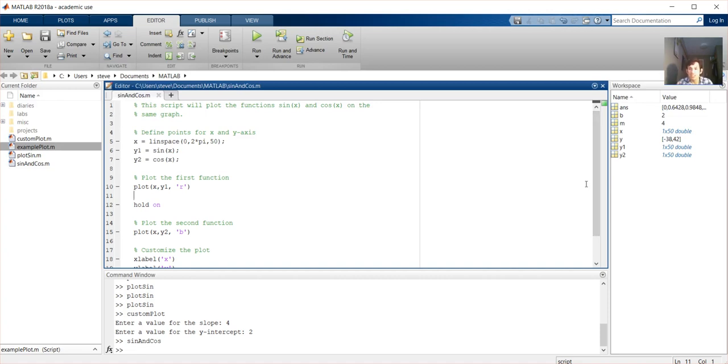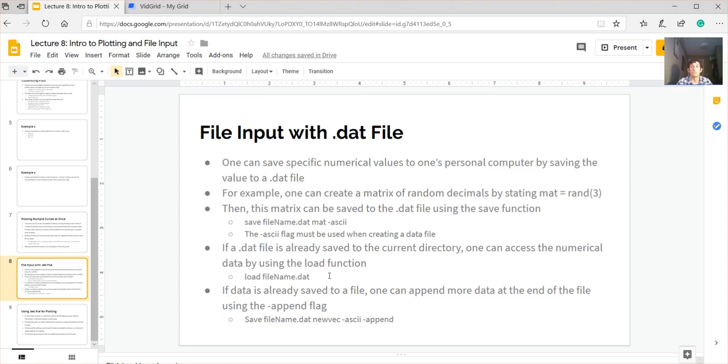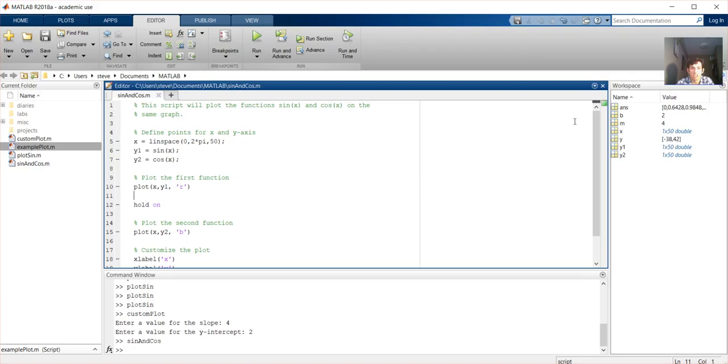But if you want to save certain values, or a matrix of values, you can do so with a .dat file, and it will be saved on your computer, and you can load them so you can use them later. So for example, one could create a matrix of random decimals by stating mat equals rand(3). So let's start doing this.